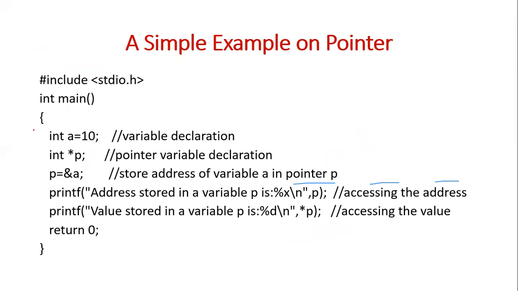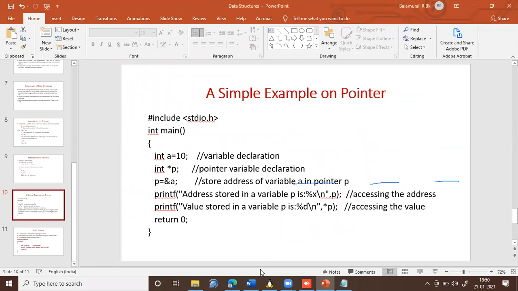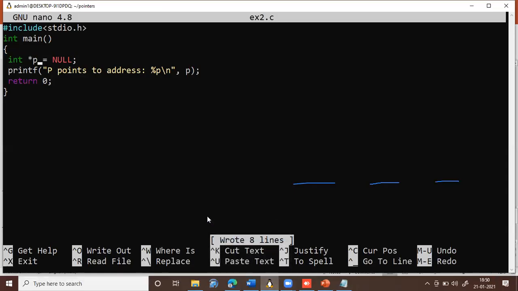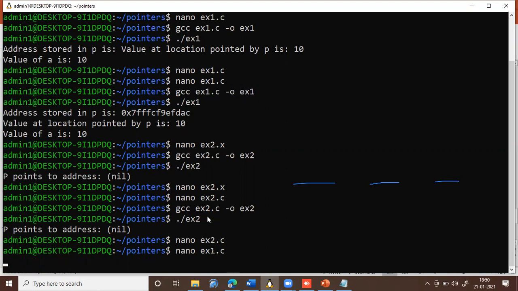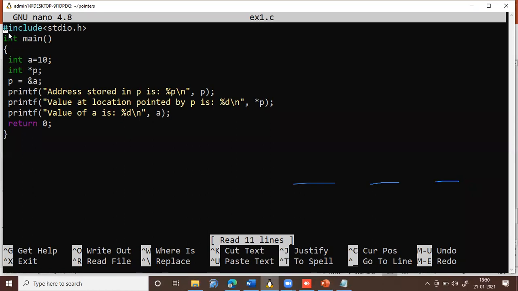It's the same one. Let me execute this program and let me show it to you. Just a minute. So the program name is ex1.c. That's the program name. So here you can see #include <stdio.h>. This is the header file which you should include for using printf and scanf statements, and every C program should start with int main.